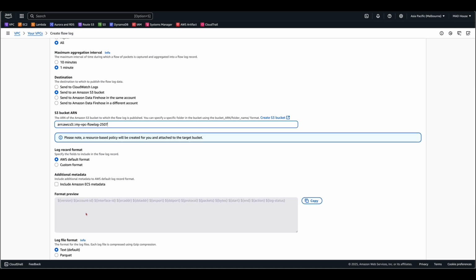And this is what you will see: the version, the account ID, the interface ID, which is the ENI, which source address it is coming from, what is the destination address it is going to, which port it is coming from, what port it is going to, which protocol, how many packets are going or coming, how many bytes are flowing, start, end, action, whether it is rejected or accepted, and then we are going to refer to this onto the system.